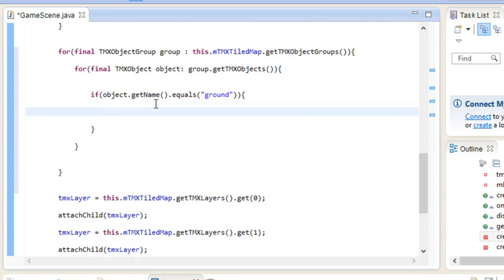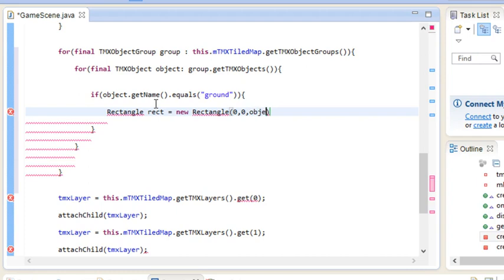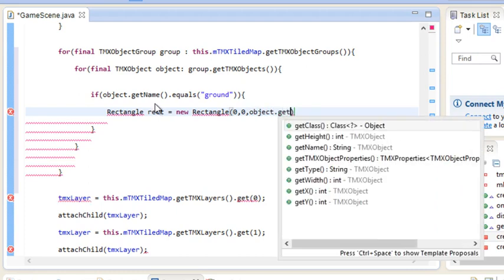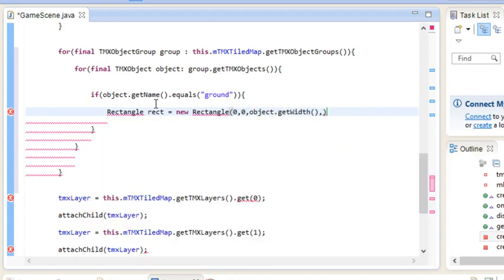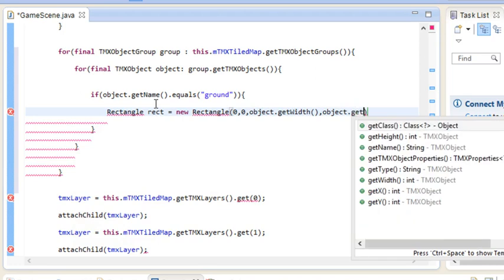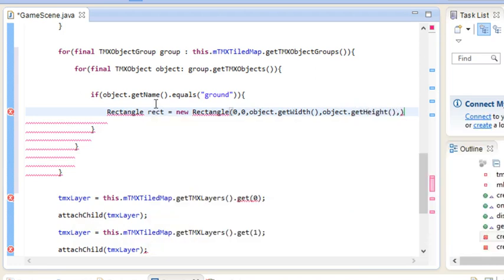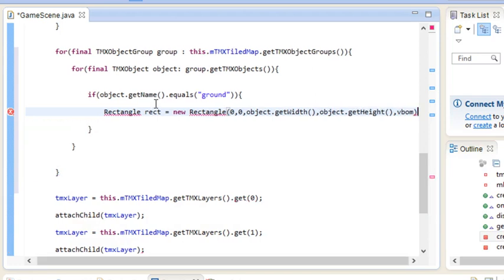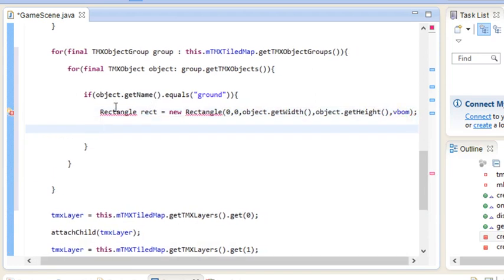It's pretty simple also. So we're going to do Rectangle rect equals new Rectangle, and do 0, 0, object.getWidth(), and object.getHeight(), and then pass it vbomb, just like that. And so we have a new rectangle object.